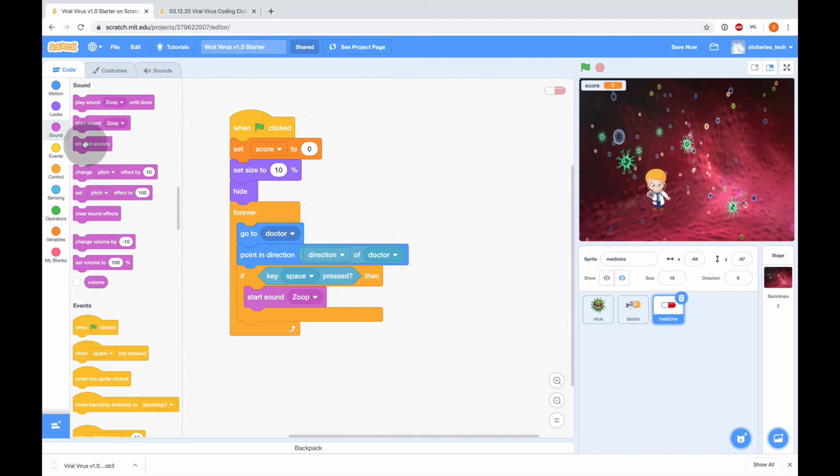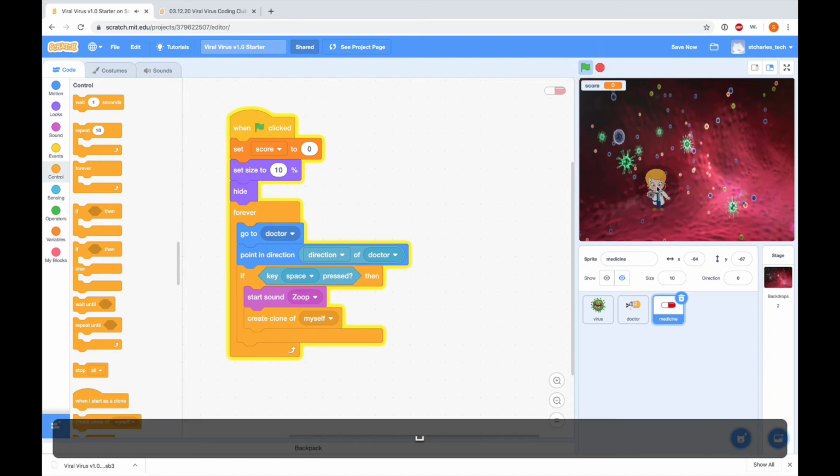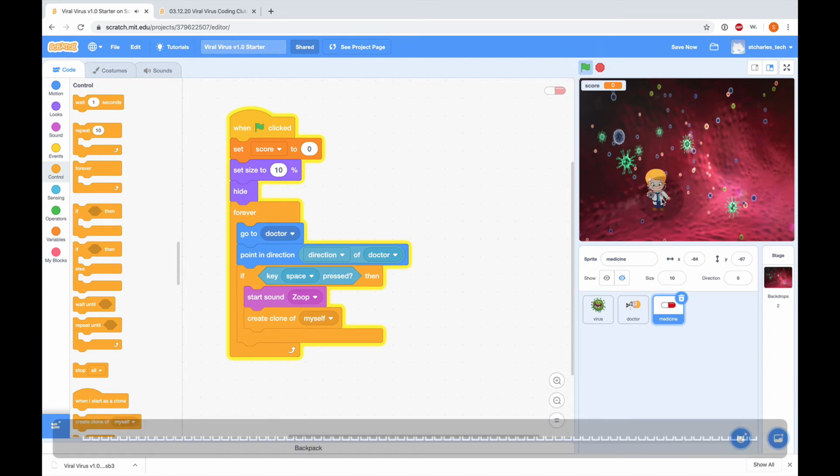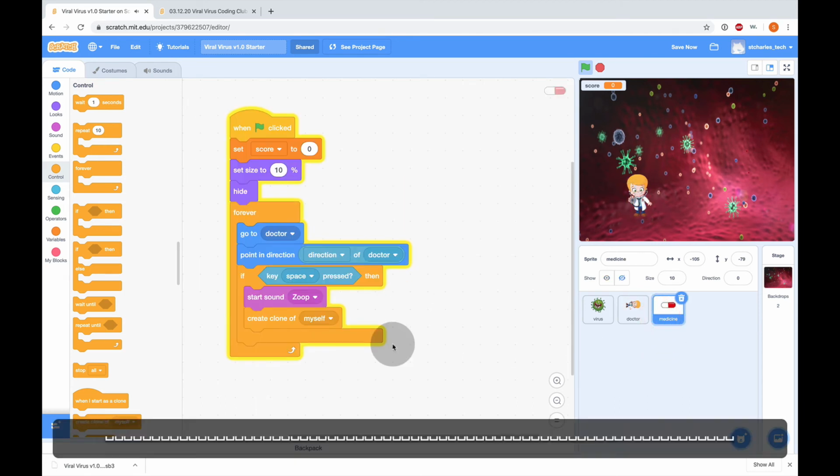And it's also going to create a clone. So go in control, grab the create a clone. Now what are clones? Clones are basically copies of a sprite. All right. So right now if I press space, as you can see, I'm sort of spamming the medicine. It's a little too fast.